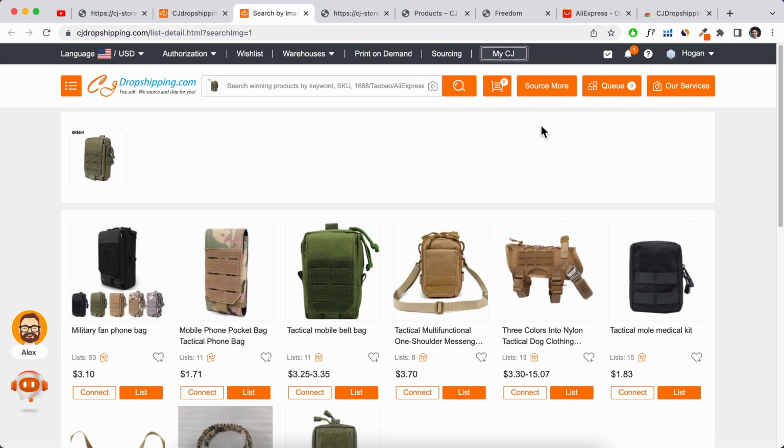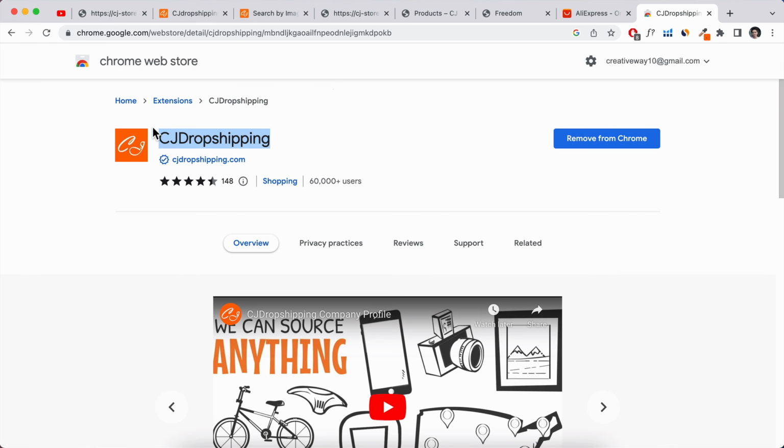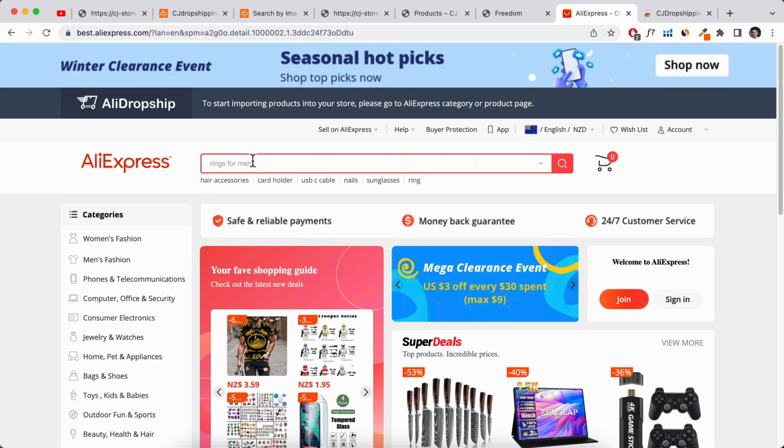Now, another way which is really important to know is that you can go directly to AliExpress, and what you want to do is download the CJ Dropshipping Chrome extension onto your browser, and then you can go to AliExpress. So this is great if you currently are using AliExpress to source your products.